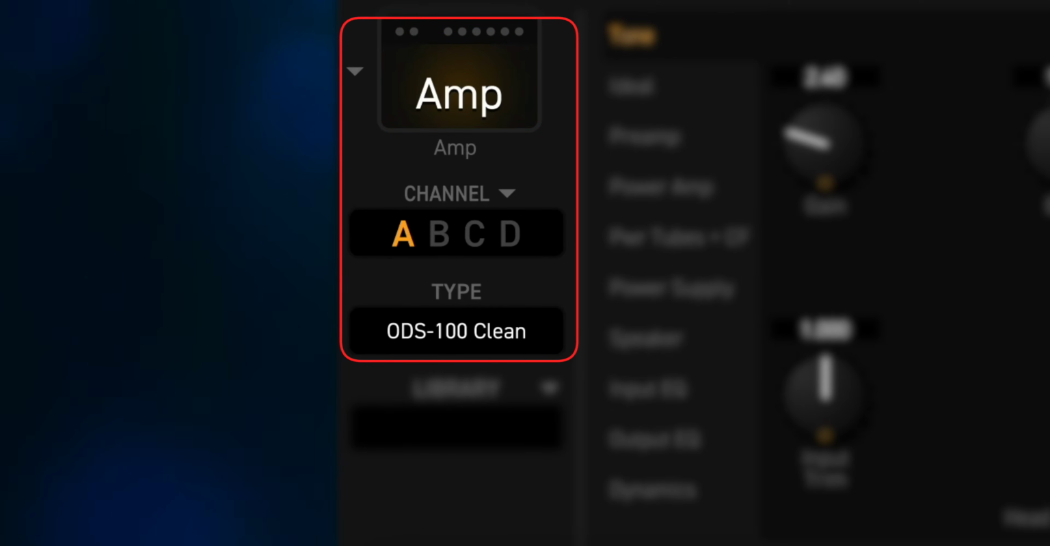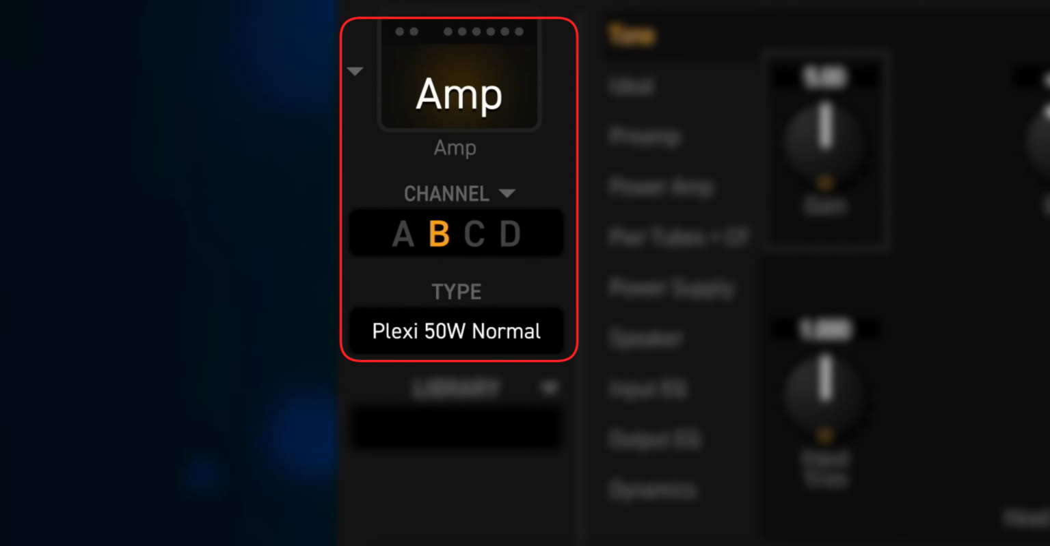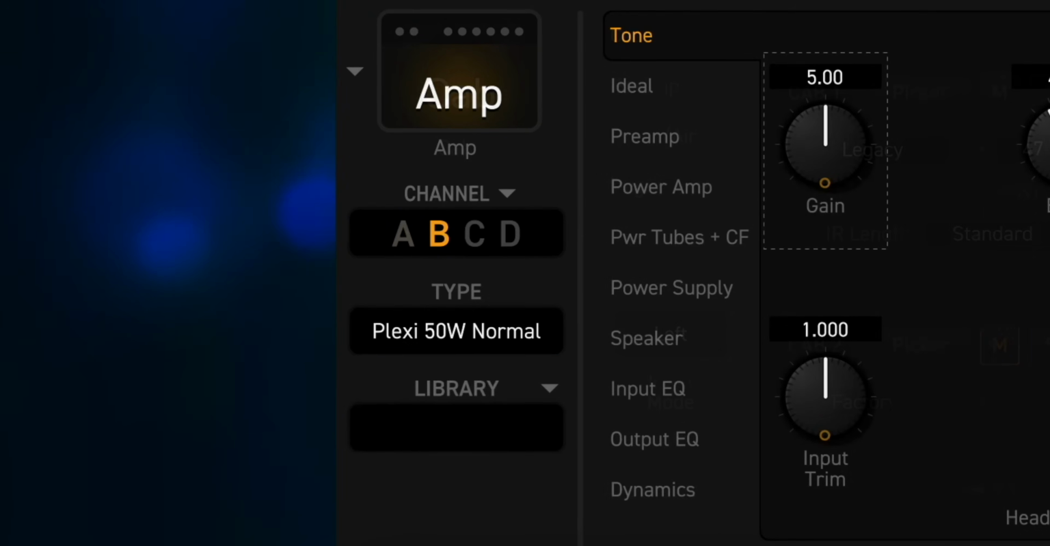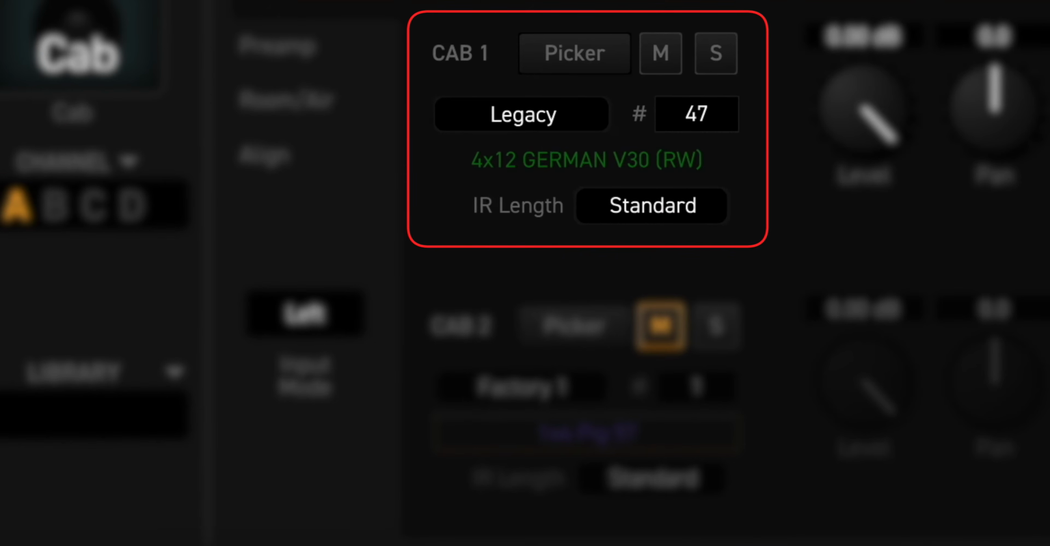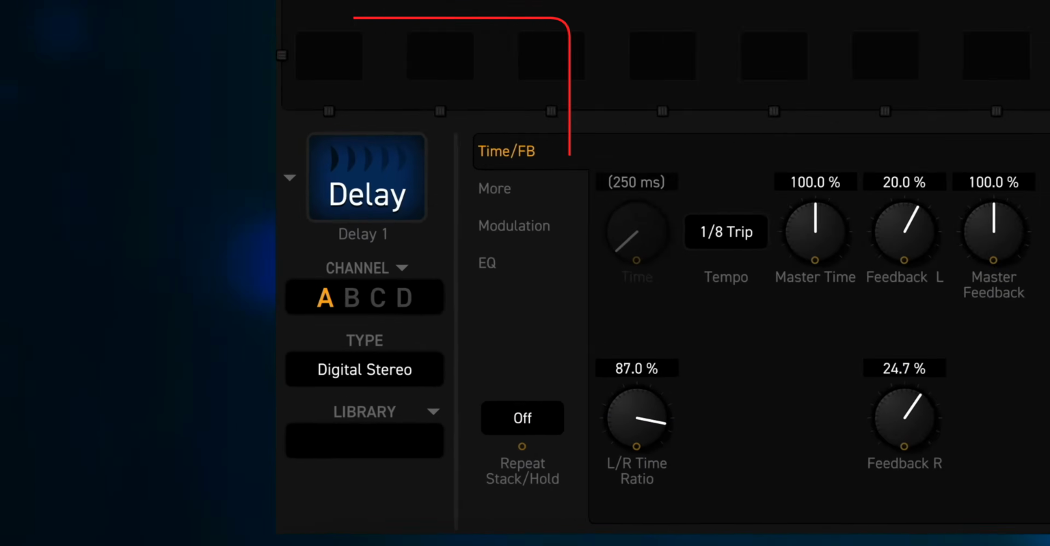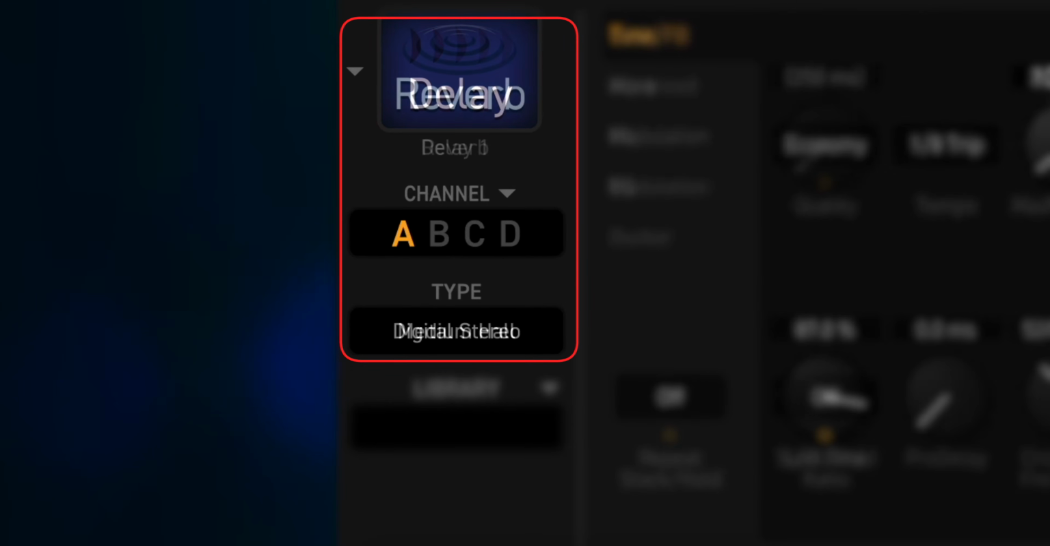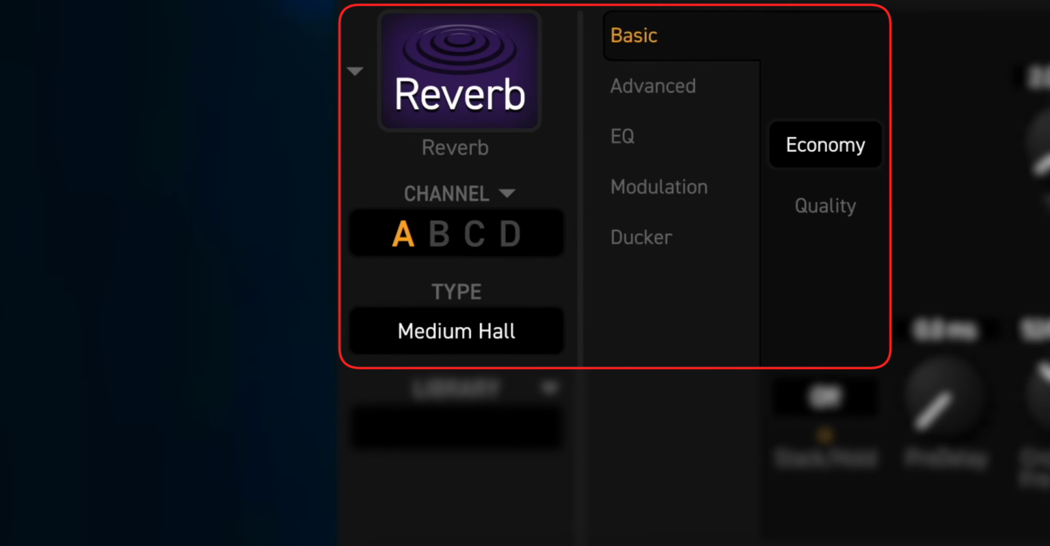The amp block uses the ODS 100 clean for the 2 clean scenes, and the Plexi 50 watt normal for the crunch and lead scenes. The cab block uses Legacy number 47, a 4x12 German V30. The delay block uses the digital stereo type. The reverb block uses the medium hall type.